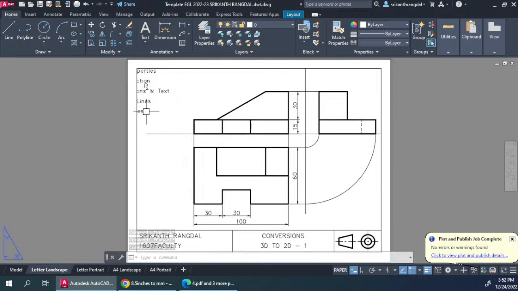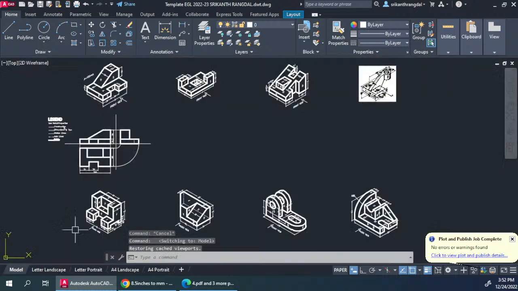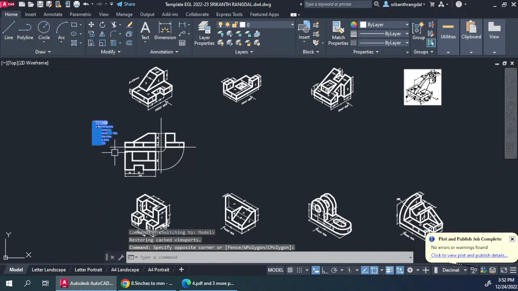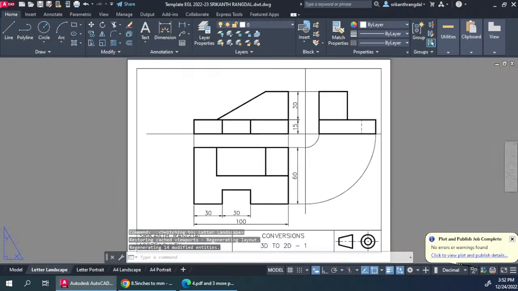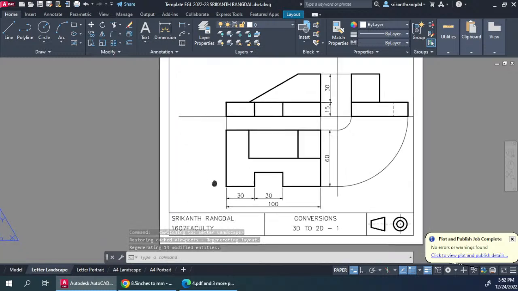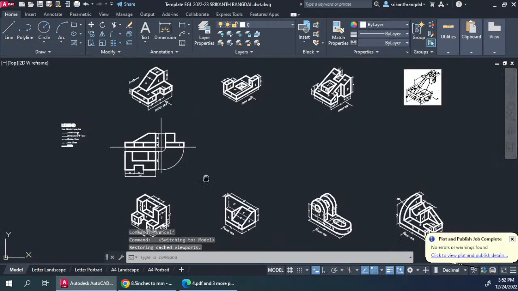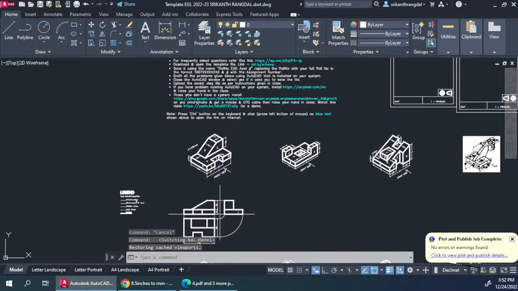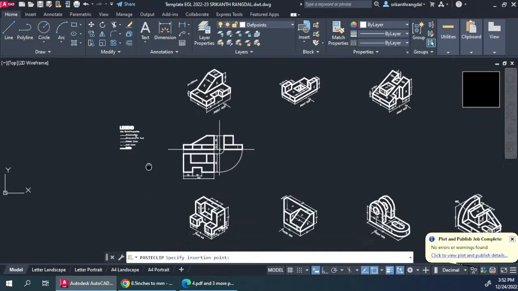If some other points or something are visible over here, you just have to go back to model space and either move them or delete them, whatever you want. You can do that. Come back here and you can see it is free for this particular thing. If you want to place some text for question or something, you can just place that over here.